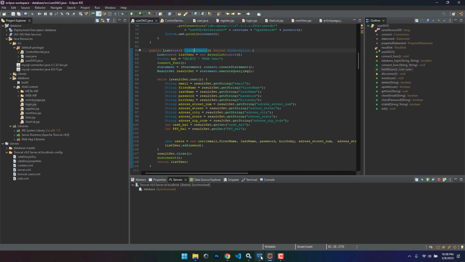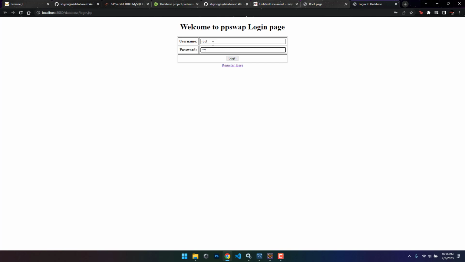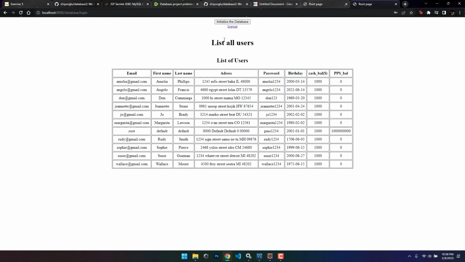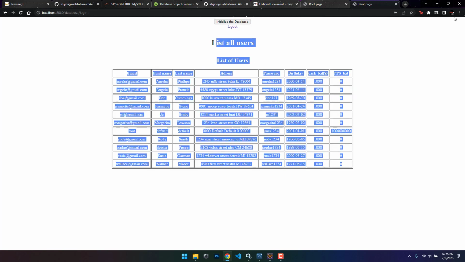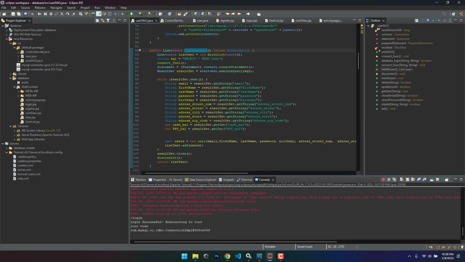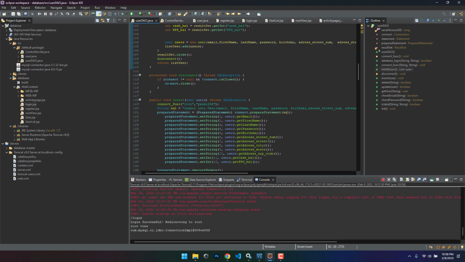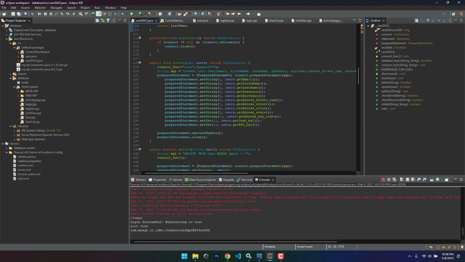So if we just log into a root user again, so we have a root, and then the password is pass1234. If we just log in here, we can see that it's going to list all users here. So whenever we log in as a root user, then it's going to just display all the users that we have. So that is performed using this function. And then we're going to have a disconnect function to show if there are any exception errors happening.